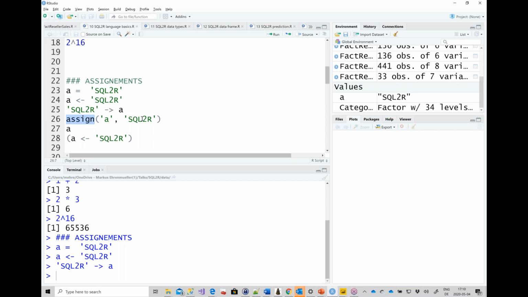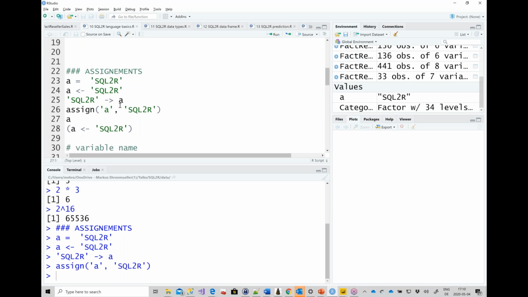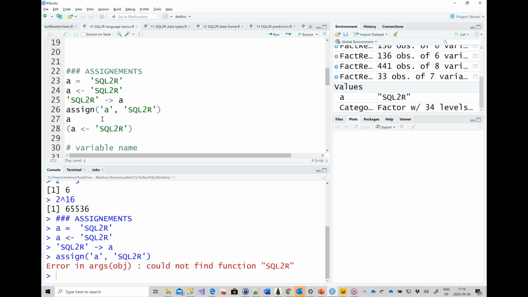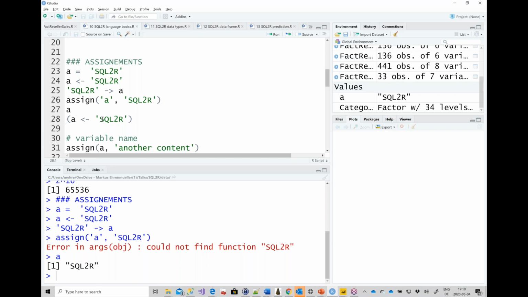R is a functional language, so there's also a function I discovered to assign a value, which is called assign. And I can assign to the variable a the value here. So this is doing the exact same thing like the lines before. And if I want to see the result of an expression, I just write the name of the variable, and then I execute this here, and we see SQL to R.